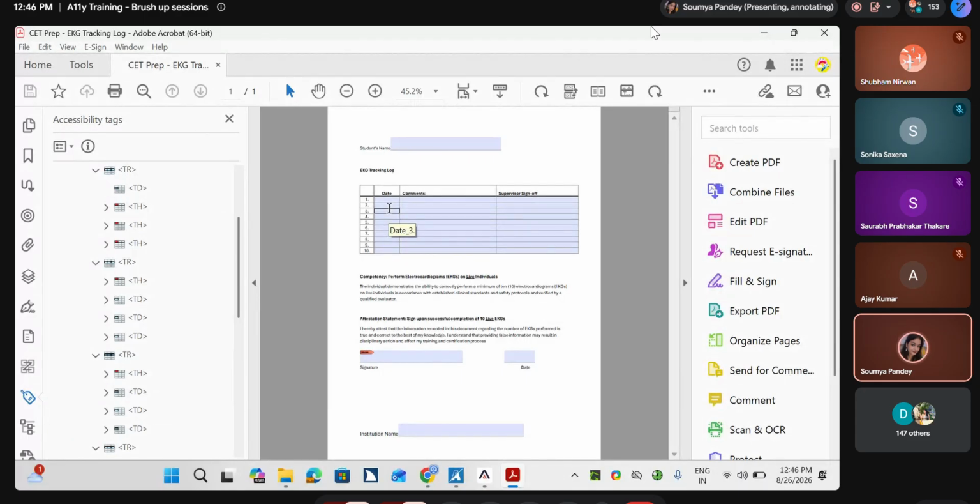Because if a screen reader user navigates using the tab key, they get proper information. You are in row 1 date column, you are in comment row 1 column, so it provides proper information. If it is mentioned only as date, the user will not get enough information about which edit field they are in. So for that we have provided particular and specific labels.